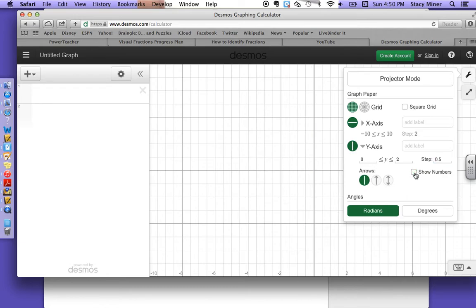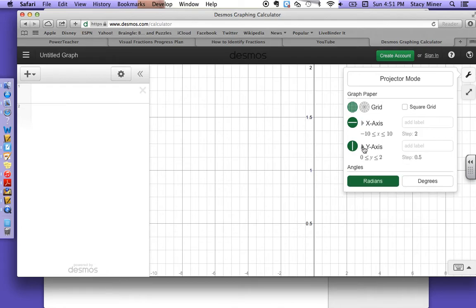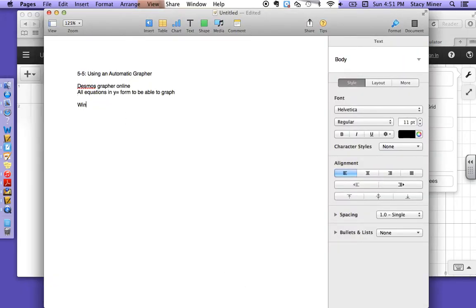You can uncheck this if you don't want to see the scale. I don't know why you wouldn't want to, but you're welcome to do that. You can do the same thing with the x-axis, but again, this is talking about the window. Okay, so I'm going to go back over here and talk about the window, and that's what you can see. Okay, and for the Desmos grapher, it's in the little wrench icon on the right. Okay, and then just select the X or the Y axis. Okay, to change those things.